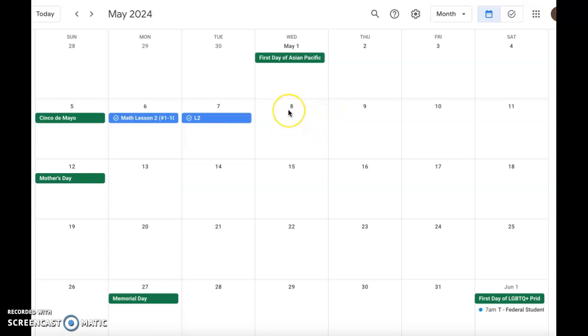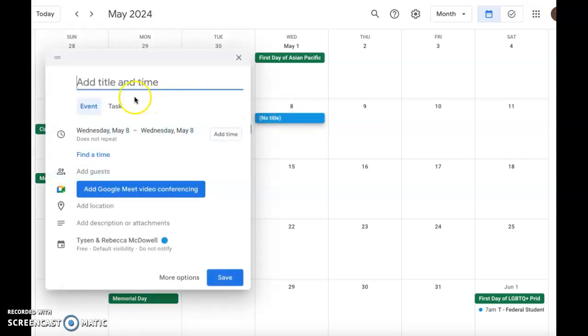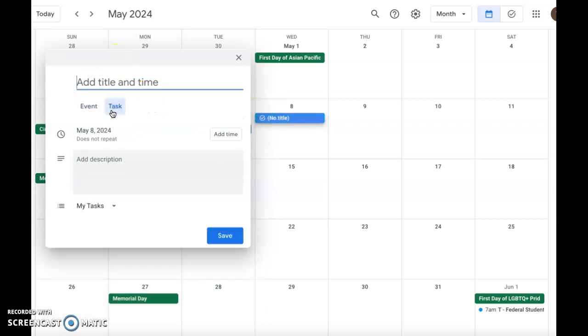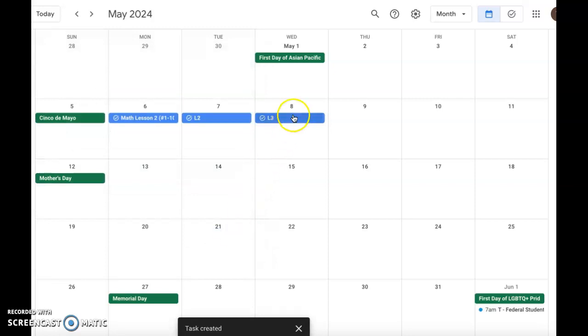And if I wanted to then add maybe another assignment to May 8th, I would click on that date, and I would then get this pop-up screen, and I would click task, and then I would name my task. So this might be lesson 3 for that homework assignment. You can add a description, maybe it's numbers 2 through 12 evens, whatever it might be. You can add anything there, and then you can click save, and then it will show up on your calendar.